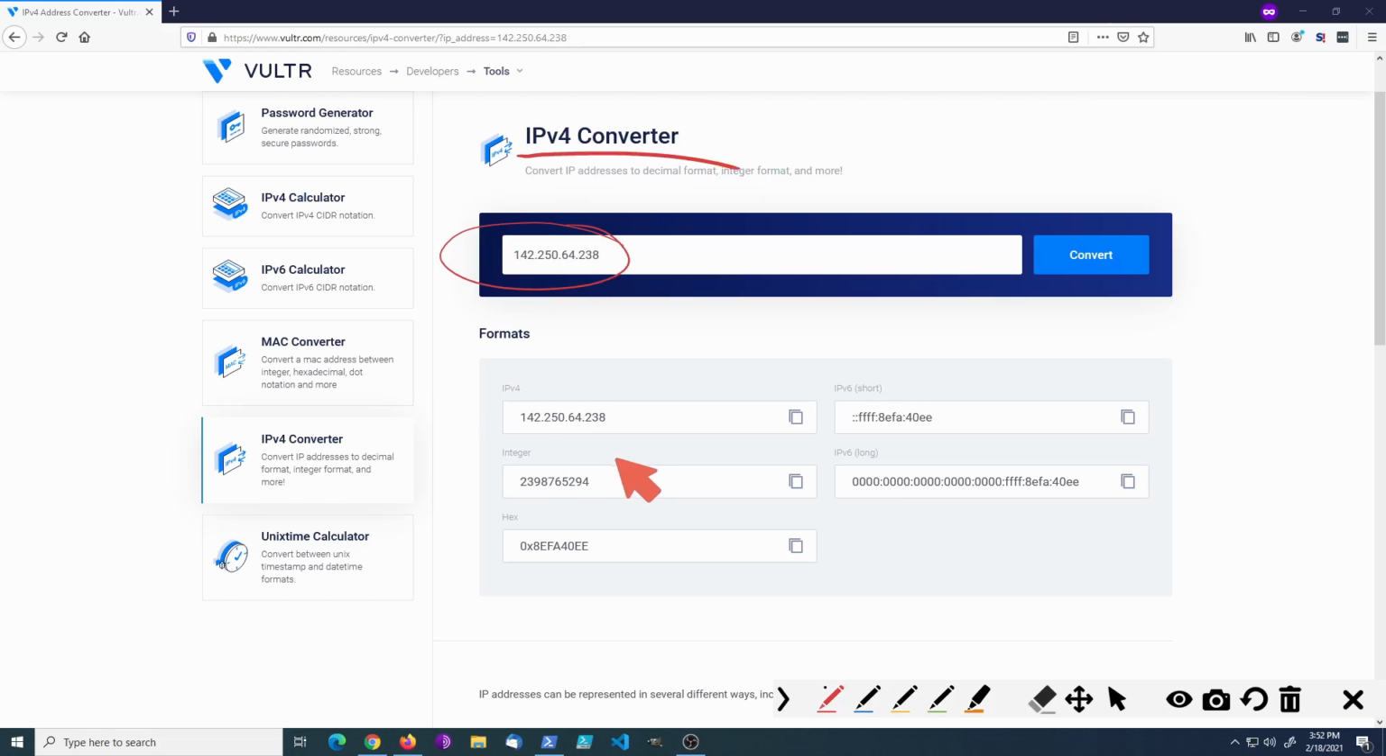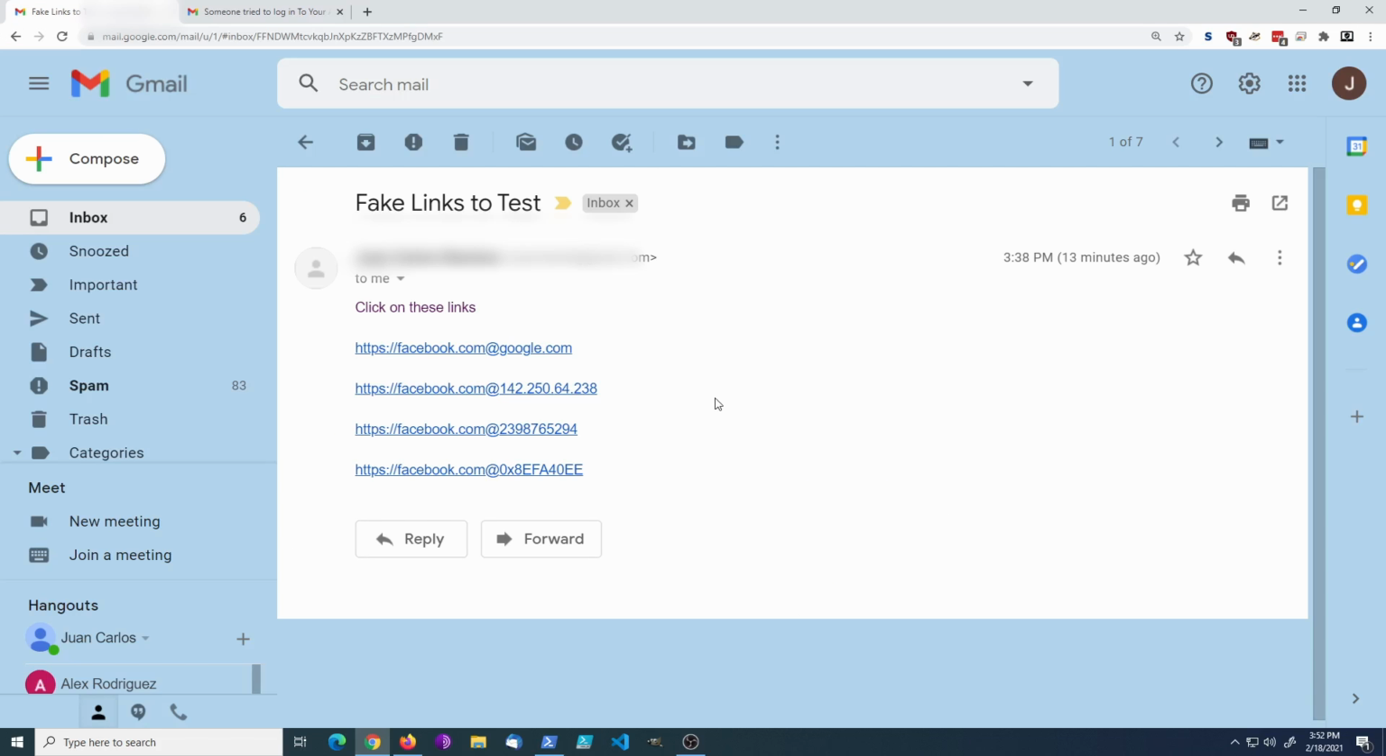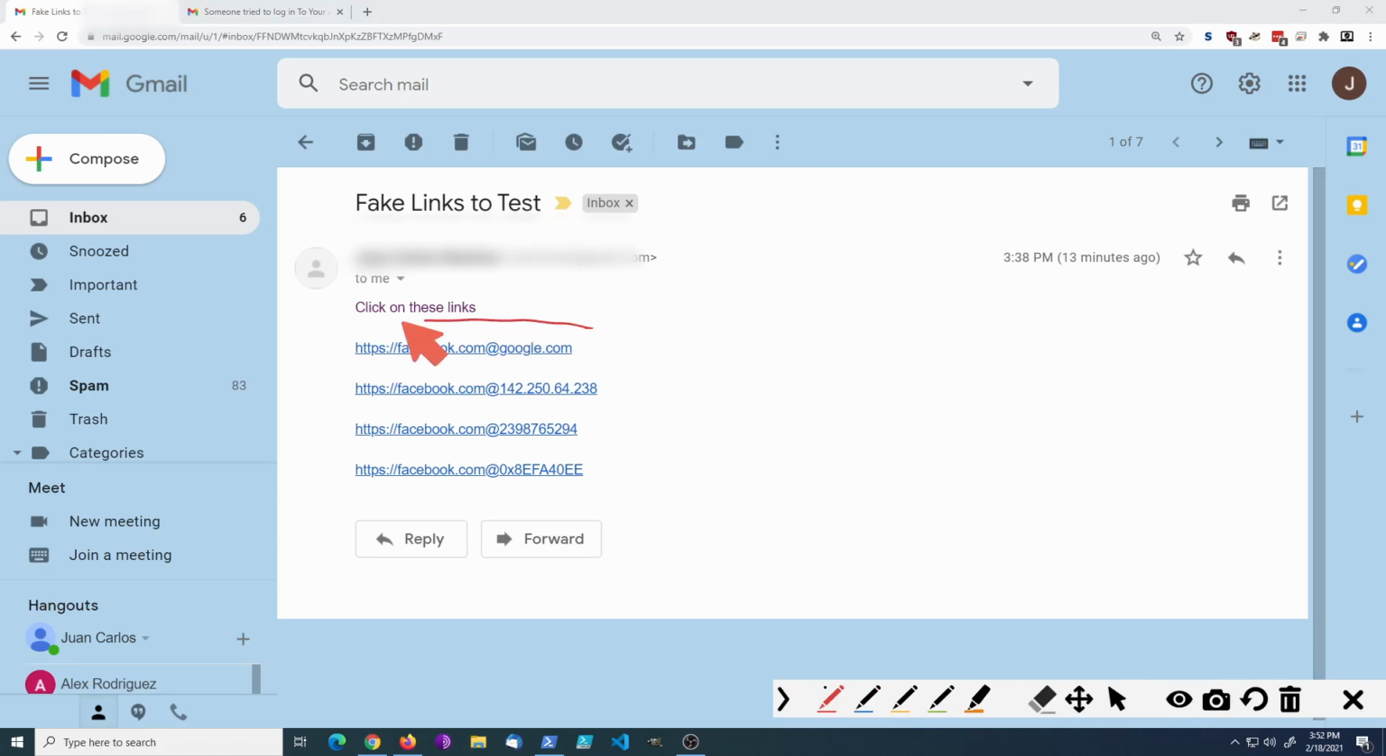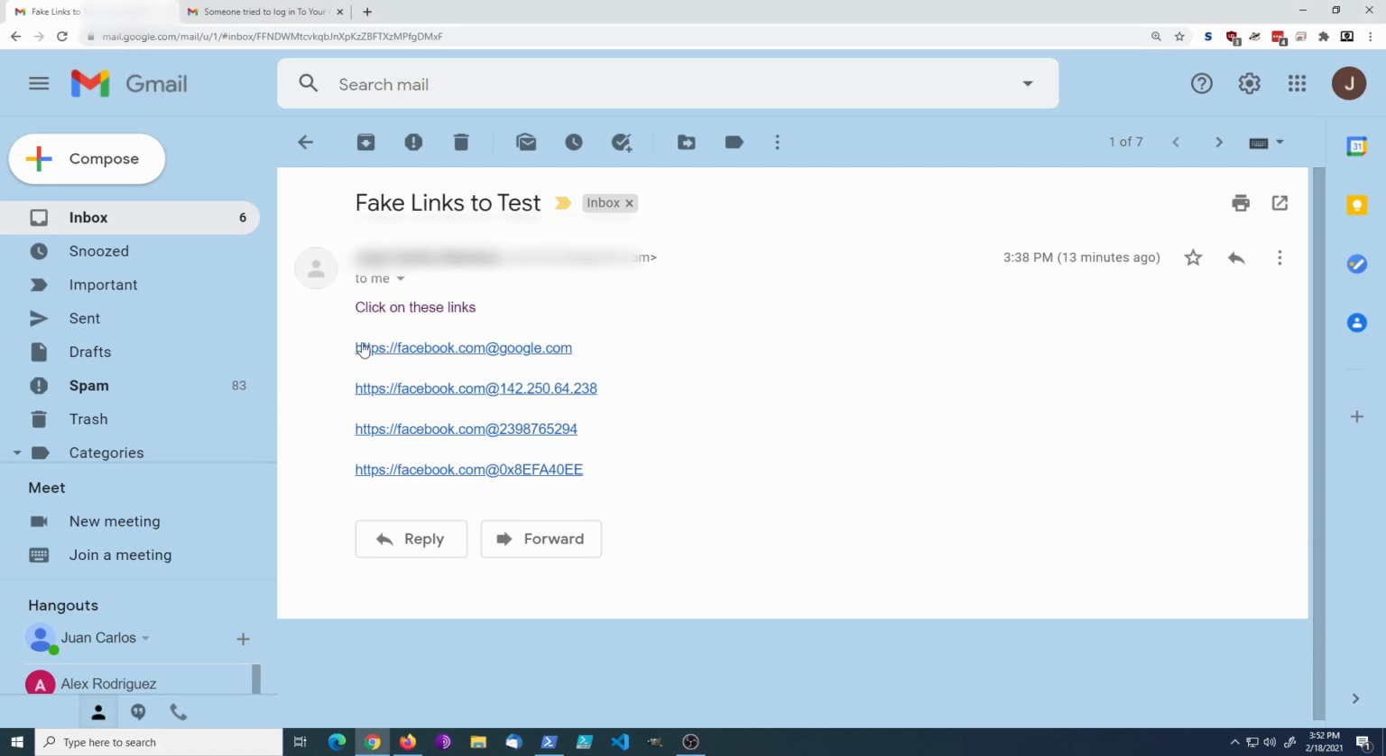But when I convert it, I can convert it into an integer form and a hex form. And I can show you how this can be used to trick you. So I sent myself 4 links here. What the 4 links have in common is that all of them have Facebook.com. And you're assuming that if you click on it, you're going to go to Facebook.com. But you can also see that all of them have an @ sign.